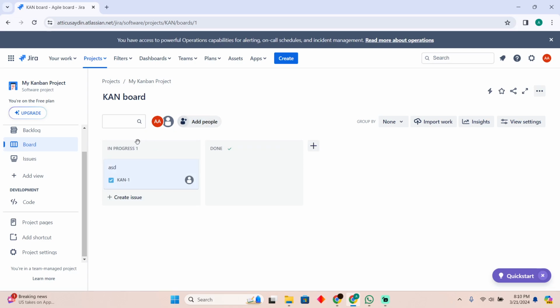Creating a subtask on Jira is a pretty easy thing to do. Today I'm going to teach you how you can create a subtask and a task on Jira. For that, as you can see, I'm at Jira's homepage.